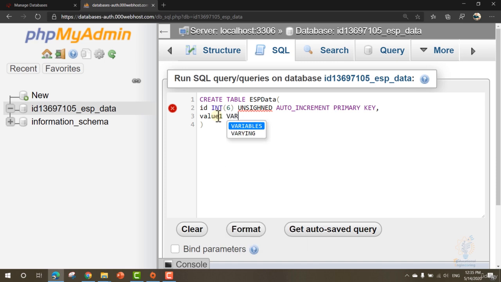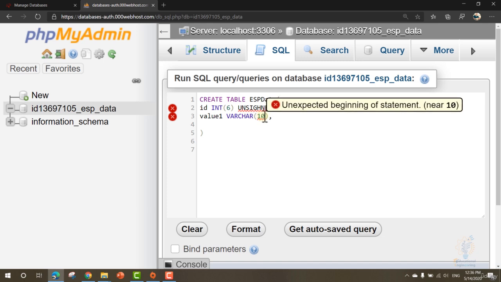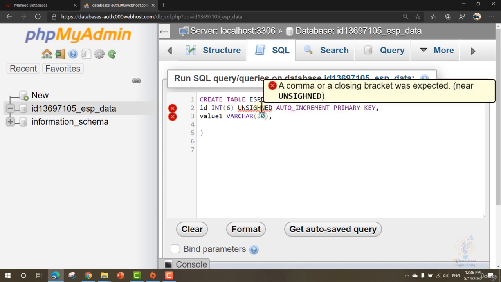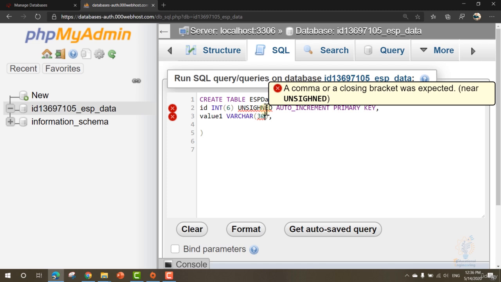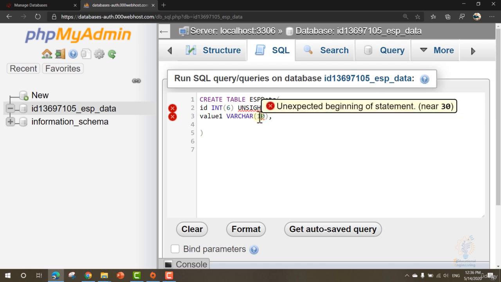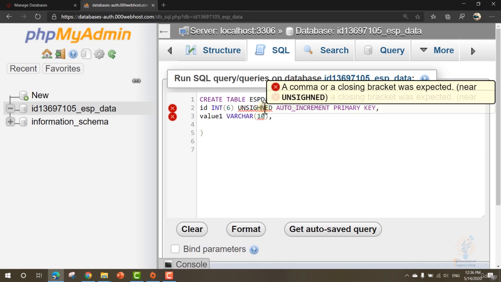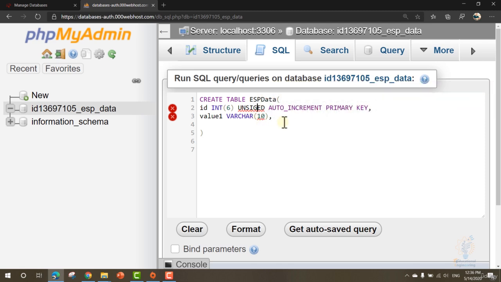Next we need to create, let's say, value 1, and we make it VARCHAR. Let's give it a width of 30 and make sure that it's recognized as NOT NULL. Okay. Now this needs to be 30, not 10, and unsigned here has a red line underneath it because, okay, let's make this 10 because we misspelled it. Okay, now everything is okay.